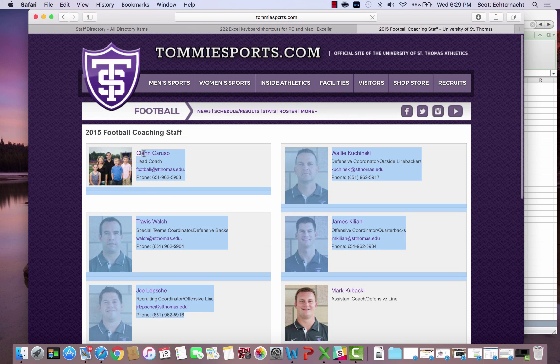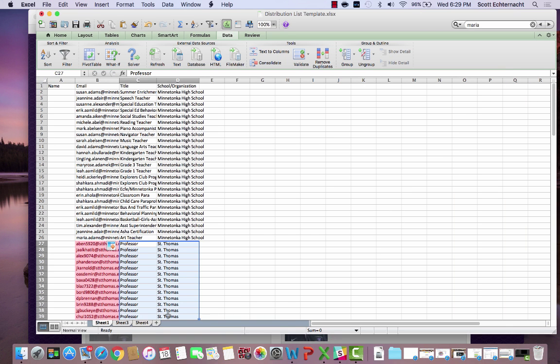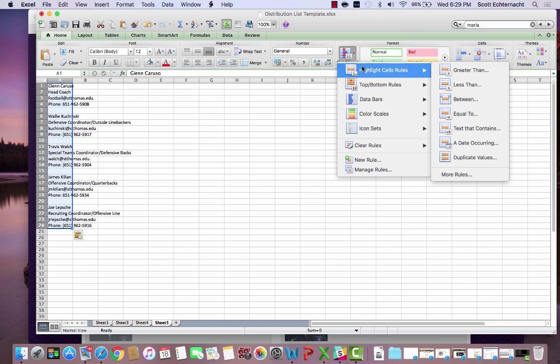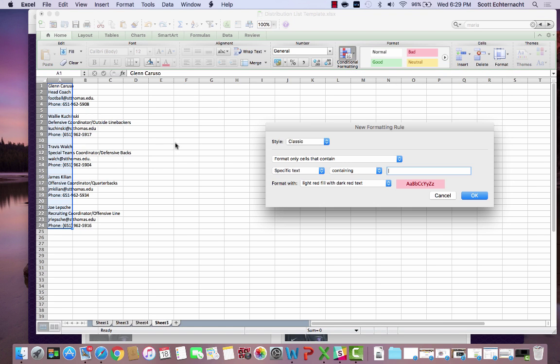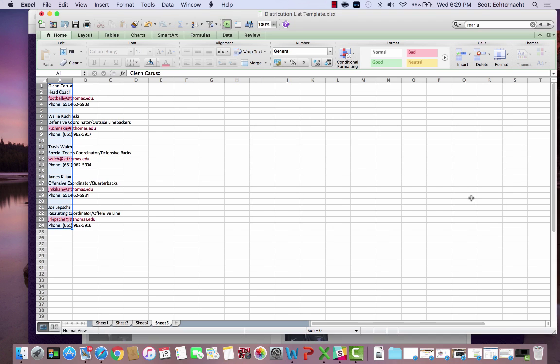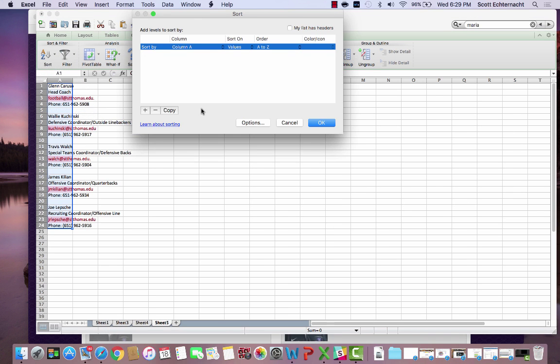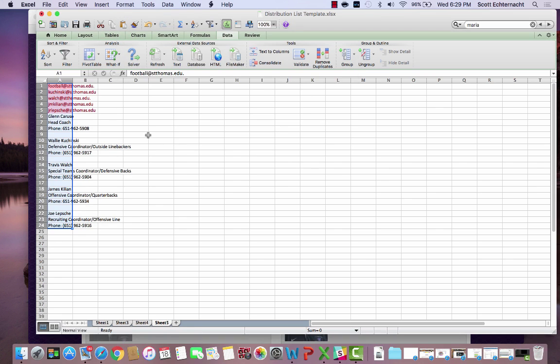There's 5 of them there. Highlight those, and we'll copy them over. I'll add a new sheet here and paste them. And again, we can go to Home, Conditional Formatting, Text that contains, and we're going to do the @ symbol, and then we're going to go to Data, Sort, and we're going to go by cell color. We want the red one, and so there are the emails.